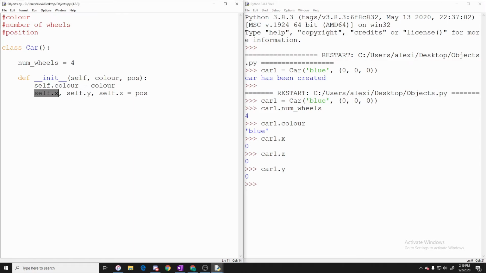Likewise here, this self.x, self.y, self.z means that car1 has an x value, a y value, and a z value, and it's going to equal position, which is this tuple, and it's unpacked accordingly in this line. So again, that self keyword is just a reference to the instance itself. And one thing to know is that all instance methods and all instance variables will be accessed using the self keyword. So now we can go ahead and save this and run it, and let's create multiple instances of cars.